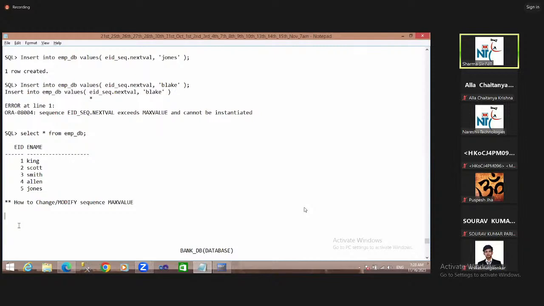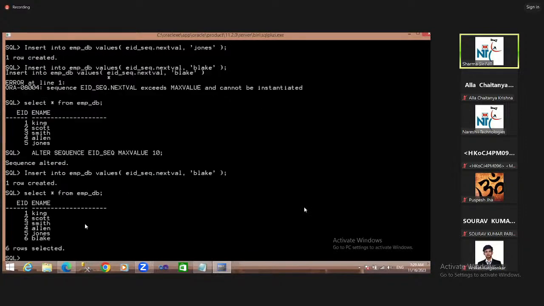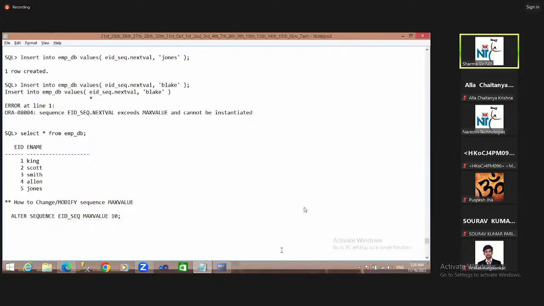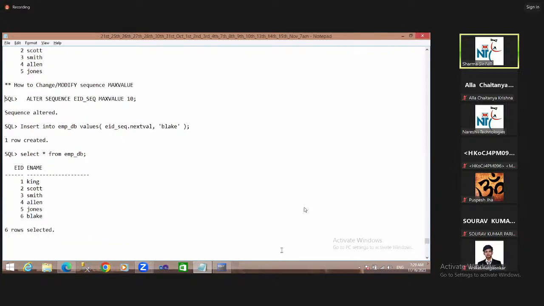Now, alter sequence EID_SEQ max value 10. Yes, it is changed to 10. Now you can insert, because I changed the max value. So this is the sequence main functionality, guys.